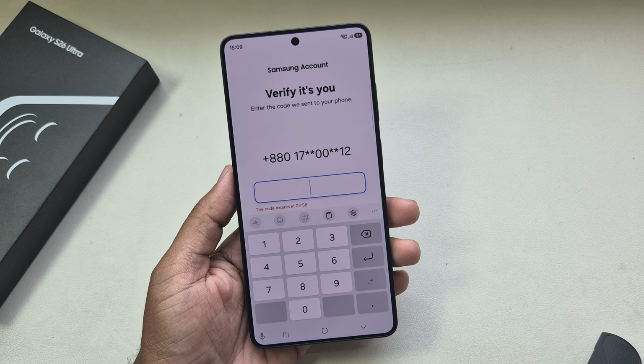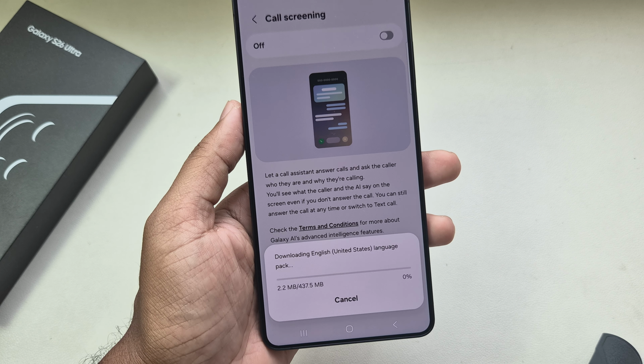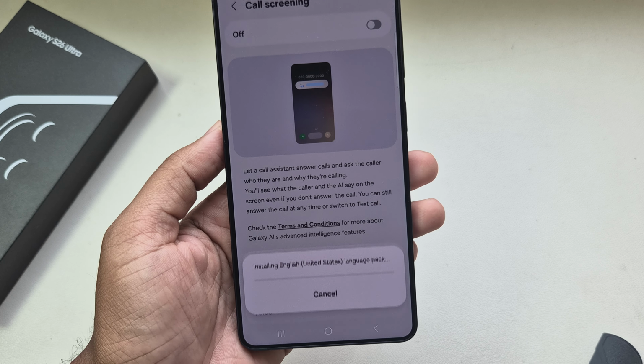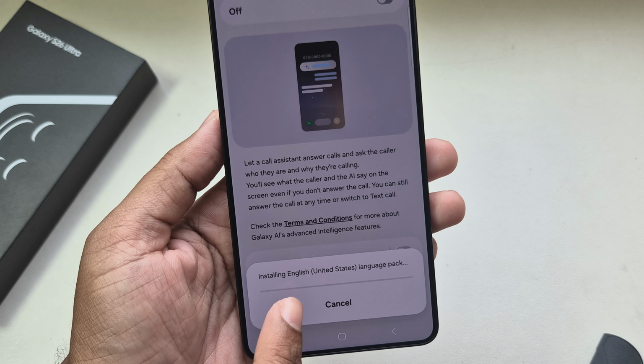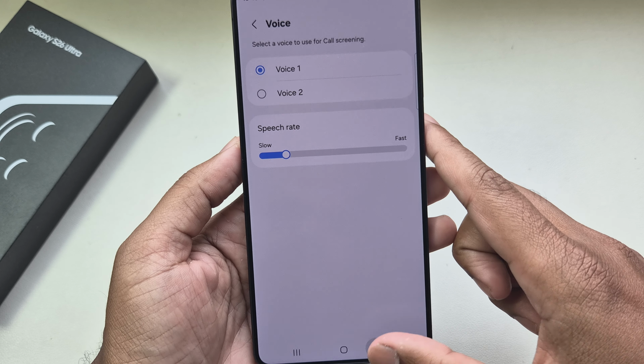Now once you press on this icon, then here you can see you need to select your language and you have to download your language as well. It's almost complete download. Now installing English language pack. Now it's complete. Now here you can see the auto screening call. You can enable your auto screening call as well and change your voice as well.